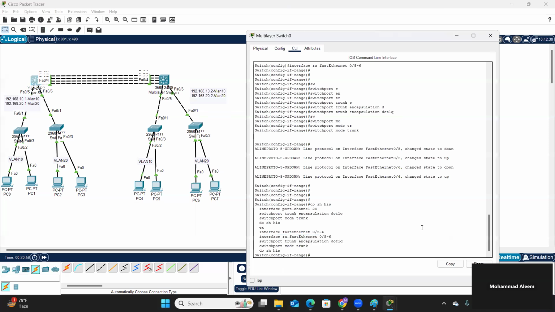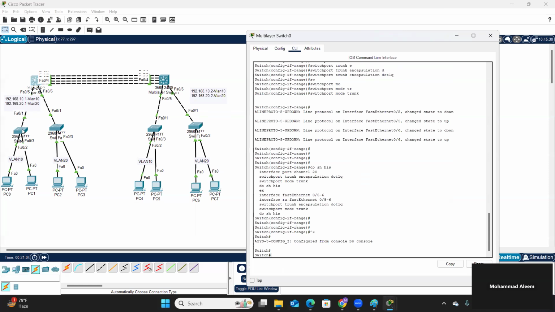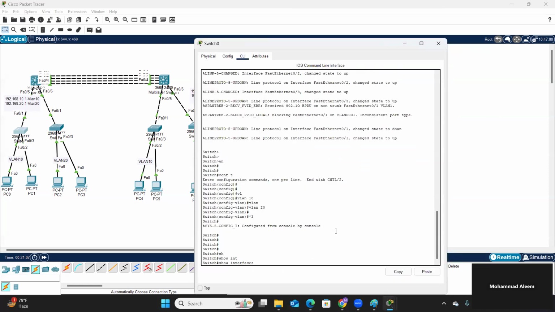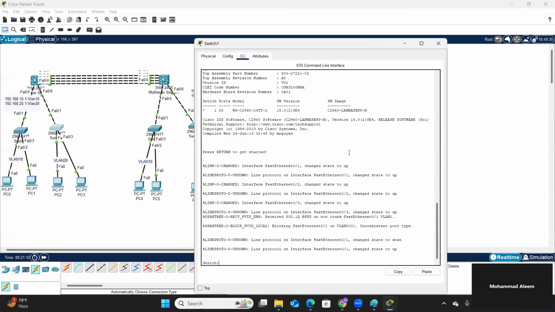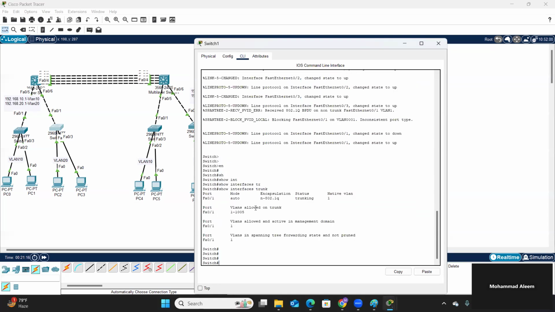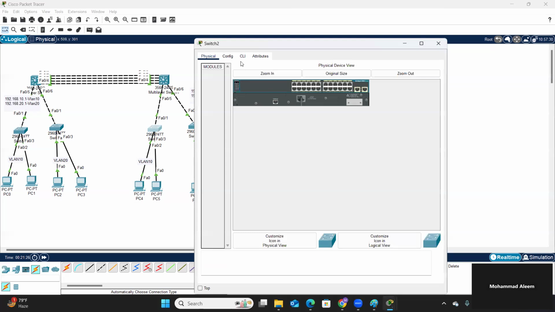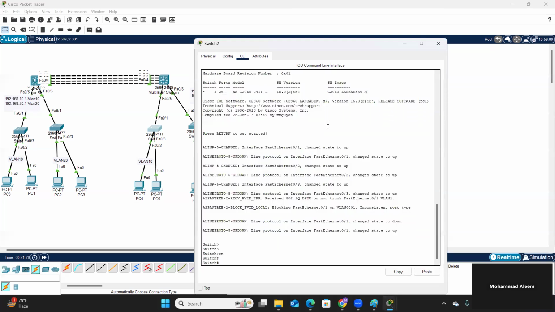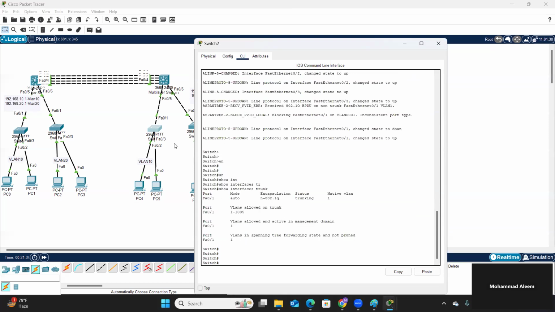So I'll configure. Before that, I have to establish a trunk. You can check with show interface trunk. The trunk is established on this switch also, through the negotiation process, DTP. I have established a trunk in between through DTP. Show interface trunk. Yes, the trunk is formed on FastEthernet 0/1 and 0/2.